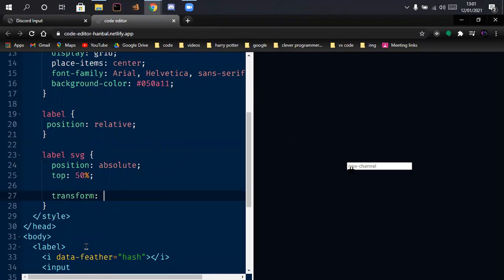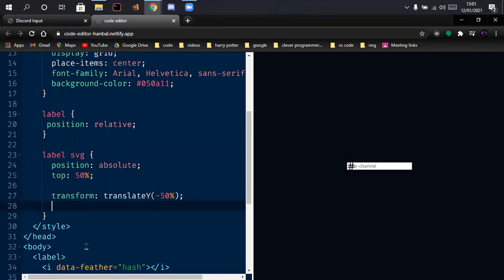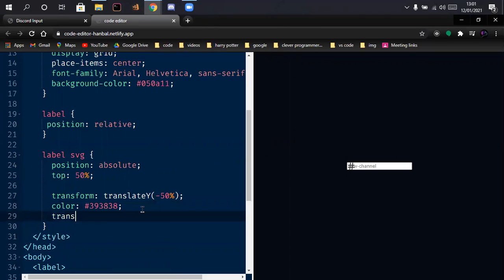Transform will be translateY of -50%. We'll give this a color of this hexadecimal value 393838. And we have our color. So now we'll say transition color 0.2 seconds. Then we'll give this a left of 1rem.